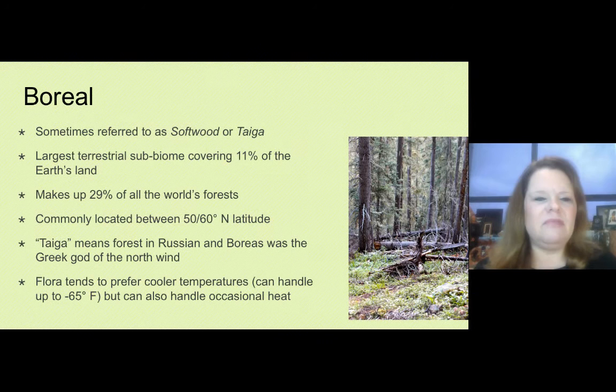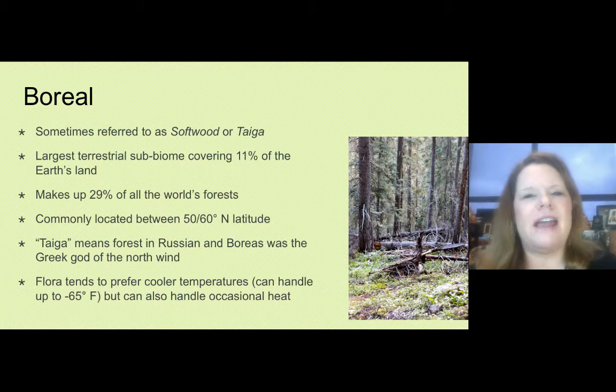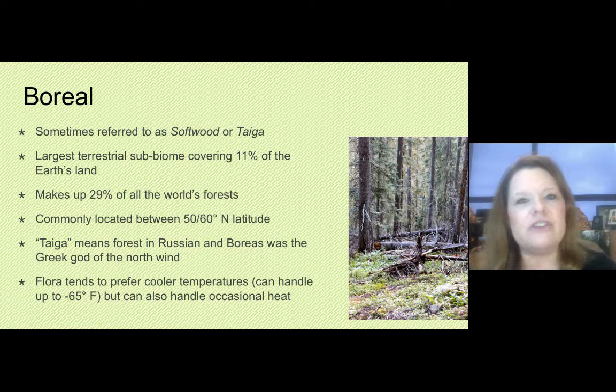The boreal. Sometimes we refer to this as the softwood or the taiga. I'm intrigued by the taiga because of the mammals that live there, and one in particular is the moose. Bull mooses, which are males, actually lose their antlers every year, and as they age, their antlers get bigger each year until they reach a certain threshold.